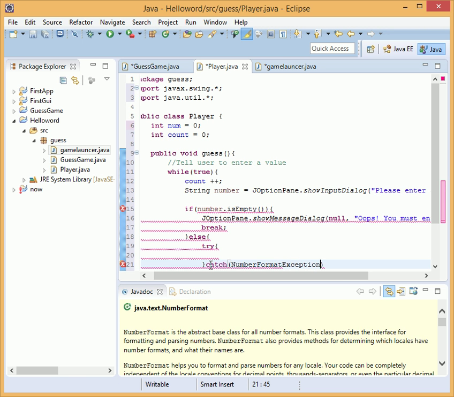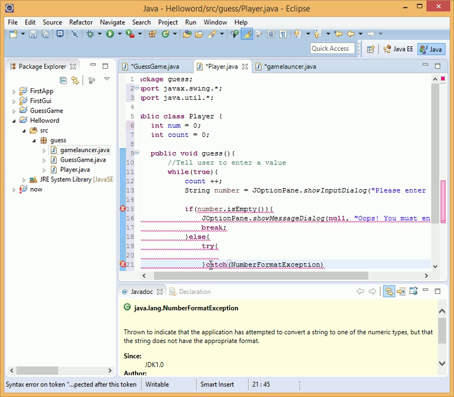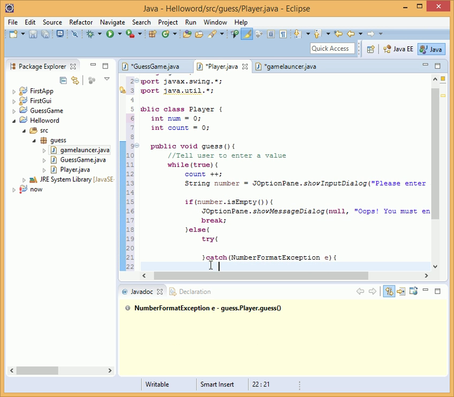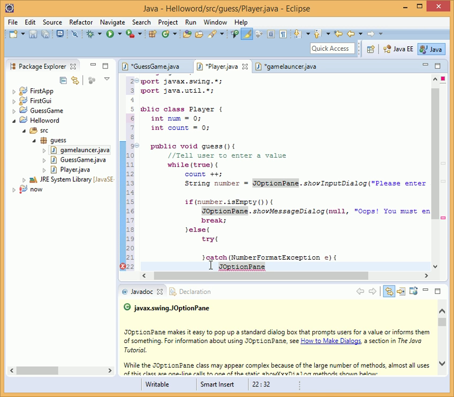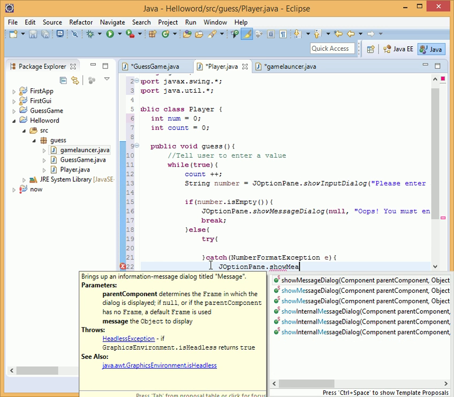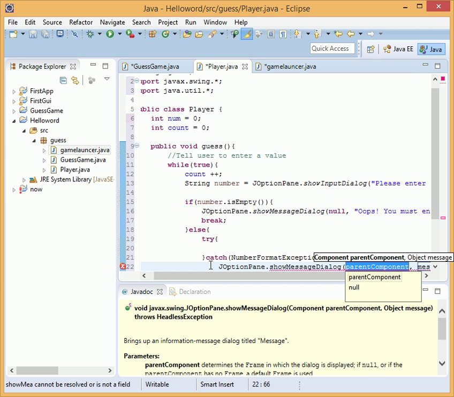Exception error here. Then I can catch the error here. JOptionPane dot showMessageDialog. We can tap the field, enter.